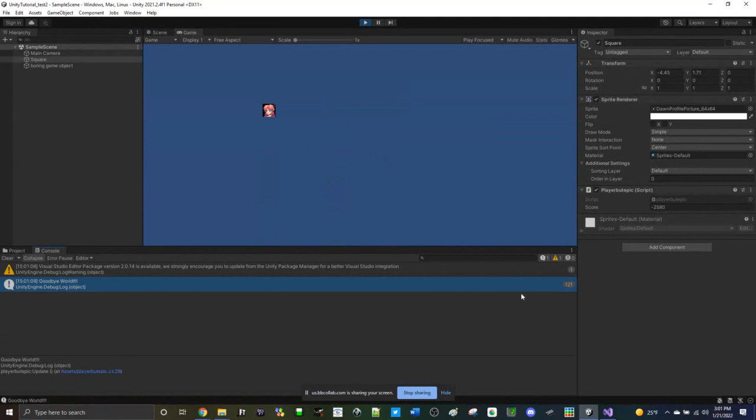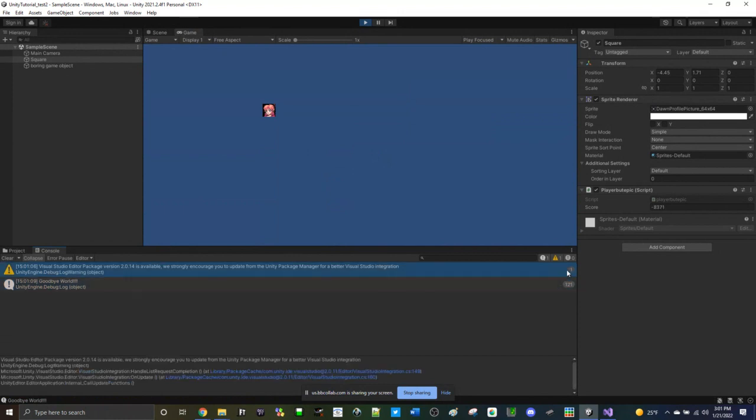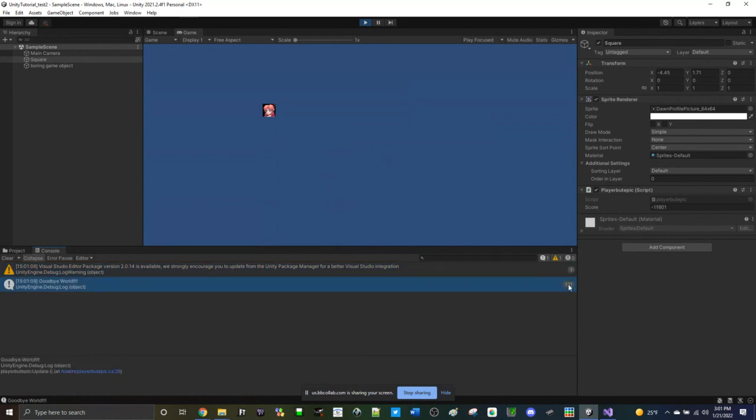It'll tell you what time it popped up, and more importantly, because that was happening in the loop for the number of frames you held down the A button, it'll also display that message that many times. So you see this number right here, that's 1. A Visual Studio is available message popped up 1 time. This message popped up 121 times.